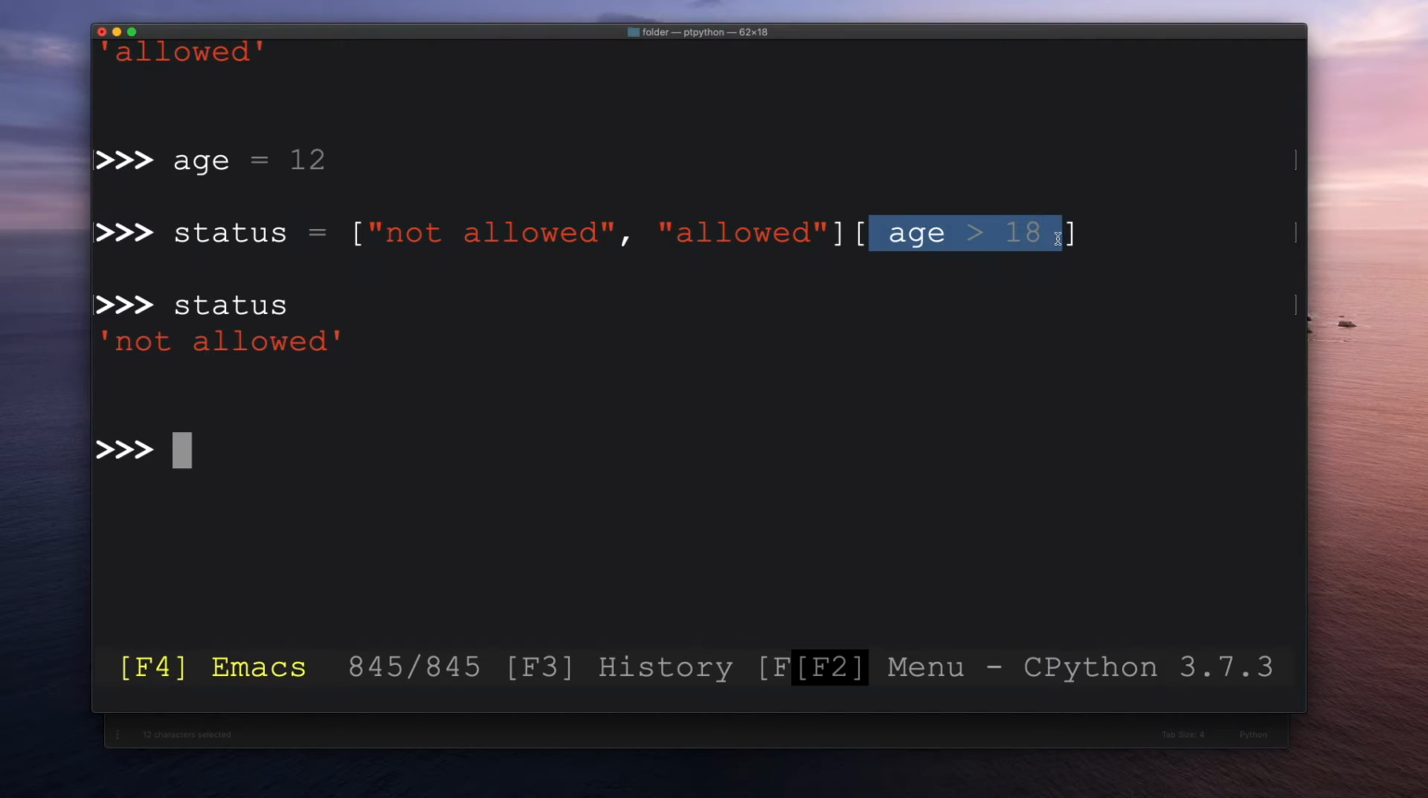So if the age is indeed greater than 18, it would return true, which would be typecasted to 1. So when we have the first index over here, it is like saying I want to index into this array with index 1. So the first index is allowed, so our status would be set to allowed. If this was false, this value would be typecasted to 0, and the 0th index of this array is not allowed, and that's why our status is set to not allowed.